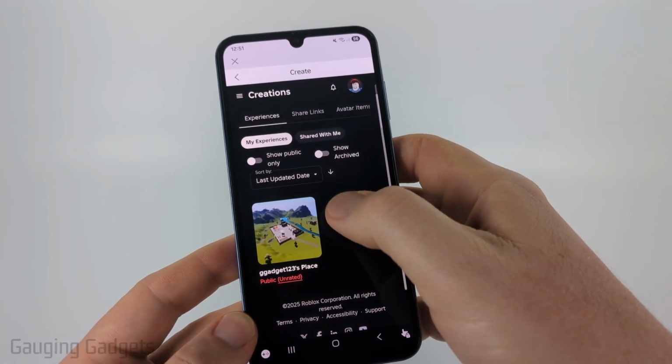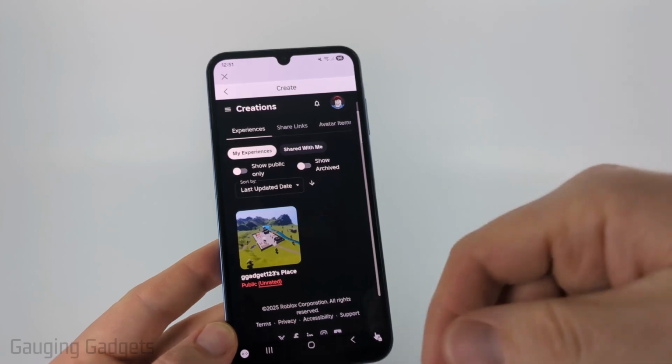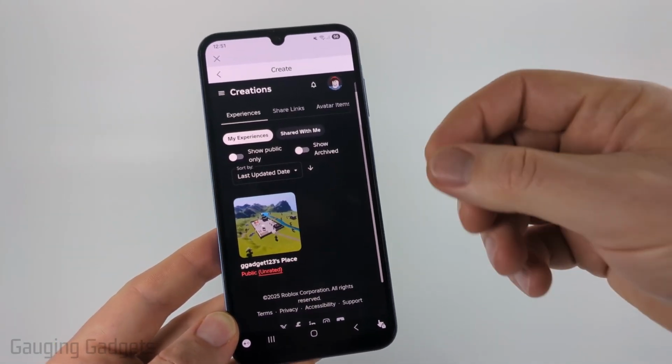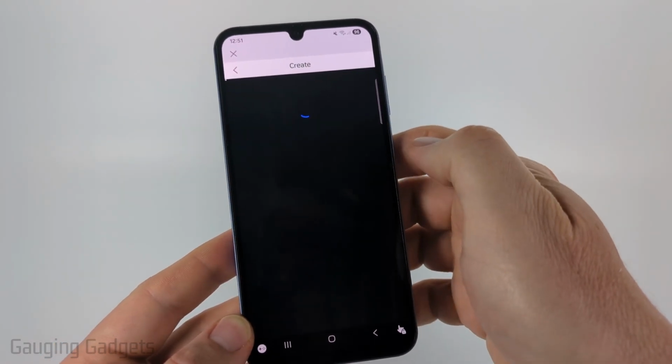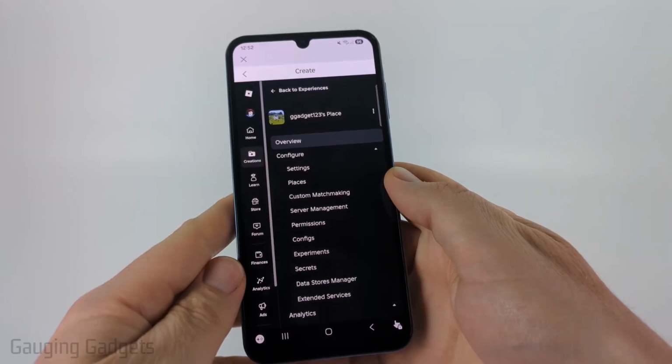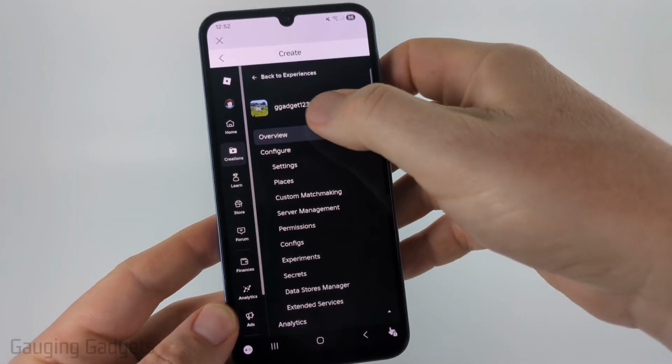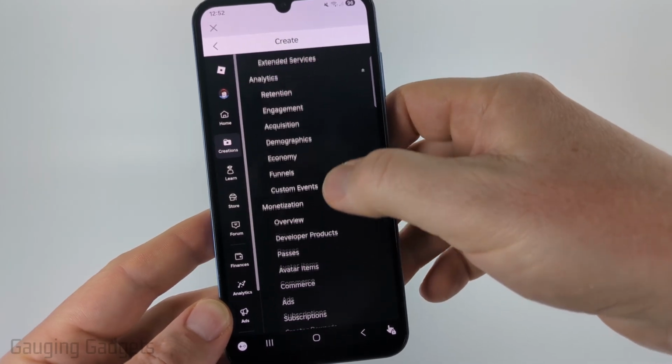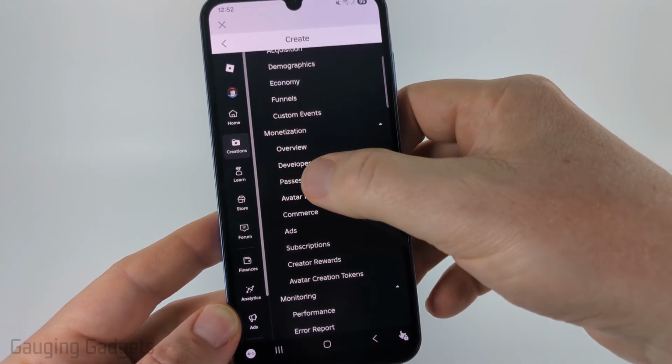Under Creations, you'll see your place. If you have multiple places, select the place where you created the Game Passes. So select the place. Then once the place loads, select the three lines in the top left. Once you do that, in this menu right here under your place, scroll down under Monetization and select Passes.